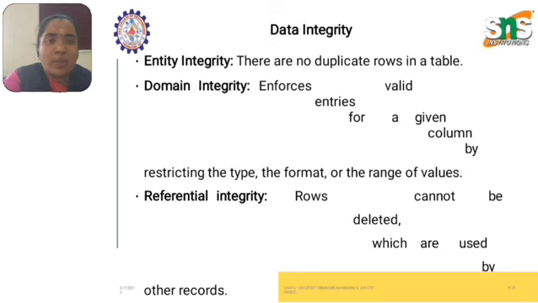Rule 5 is the comprehensive data sub-language rule. A database can only be accessed using a language having a linear syntax that supports data definition, data manipulation, and transaction management operations. These languages can be used directly or by means of some application. If the database allows access to data without the help of this language, then it is considered a violation.